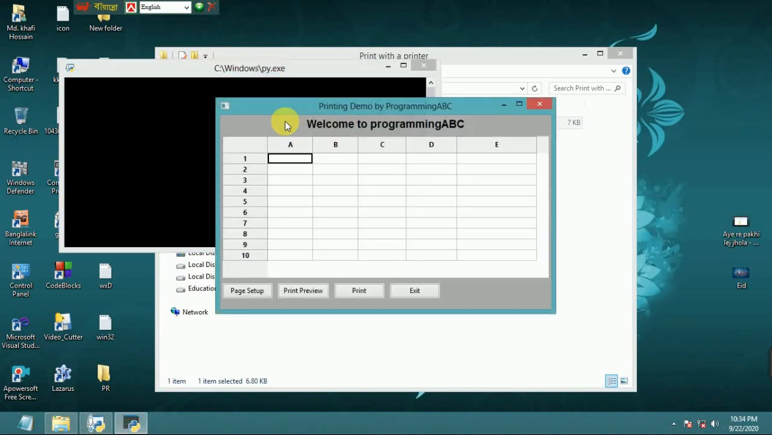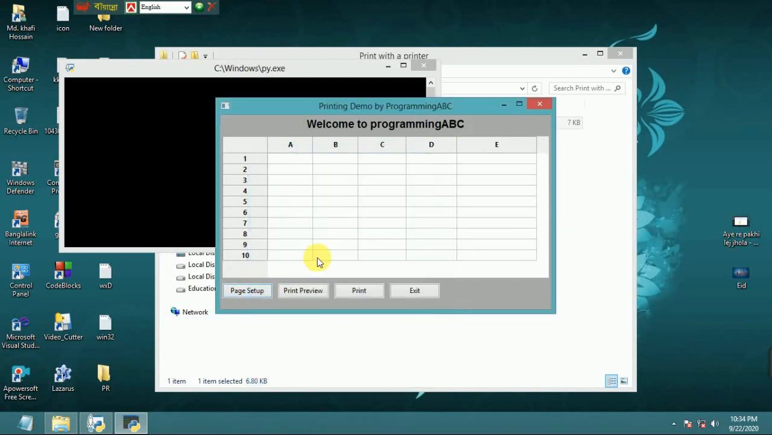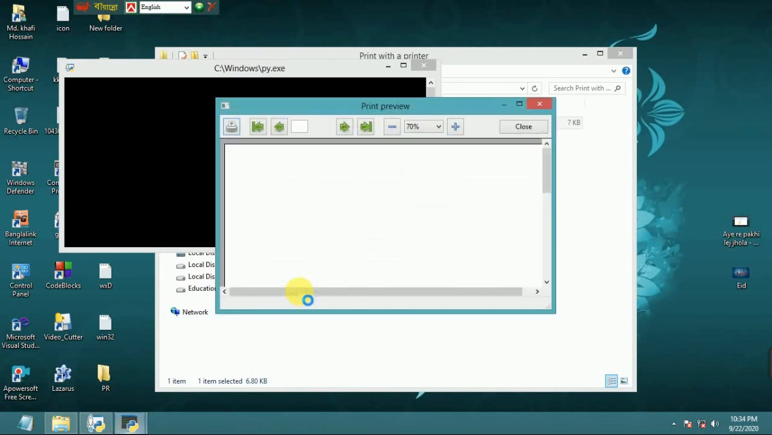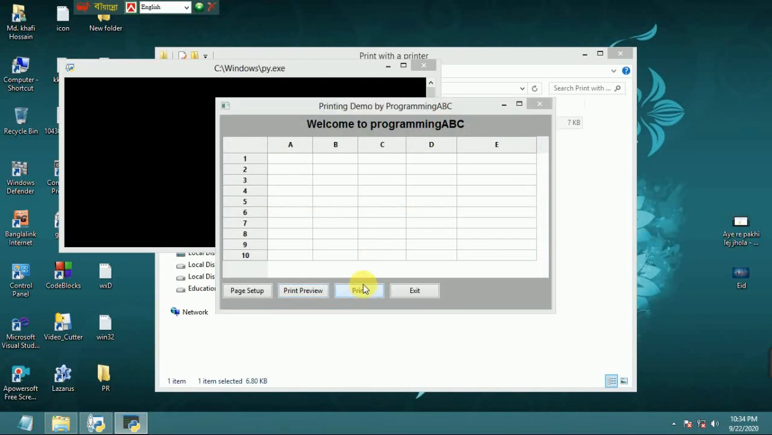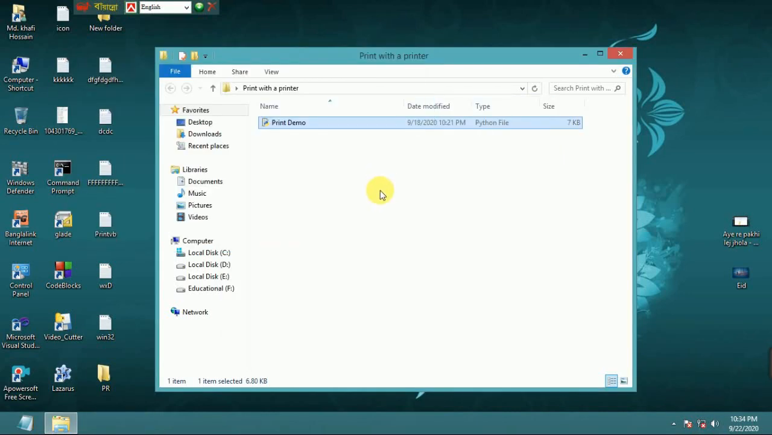In my previous video I showed the page setup dialog, print preview and print option. Exit.